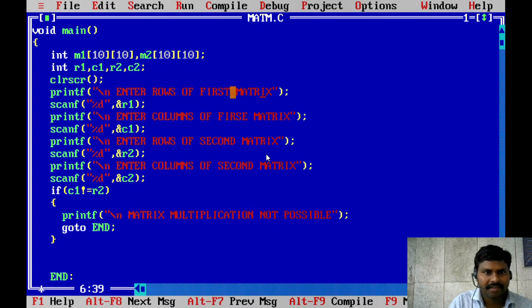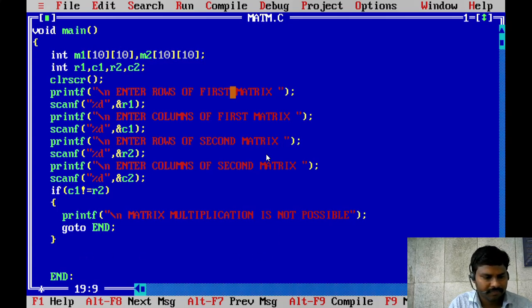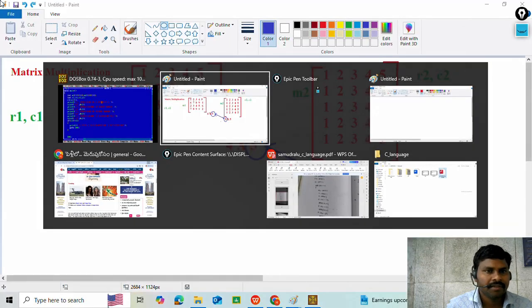First matrix and then give some space. Matrix multiplication is not possible. Next, we have to save this one.